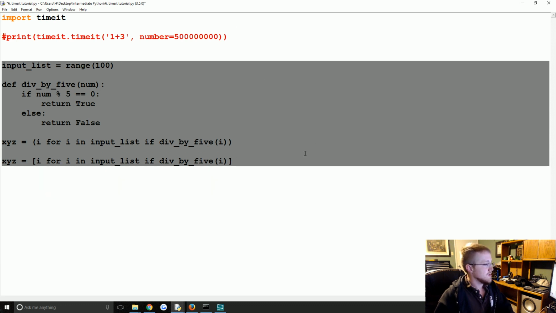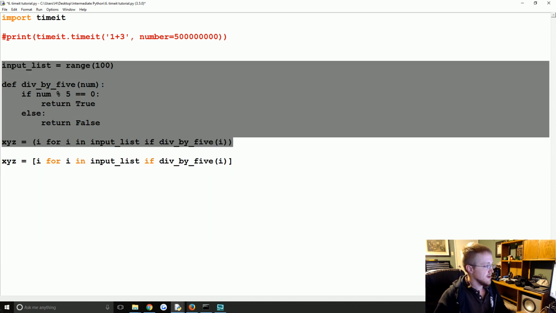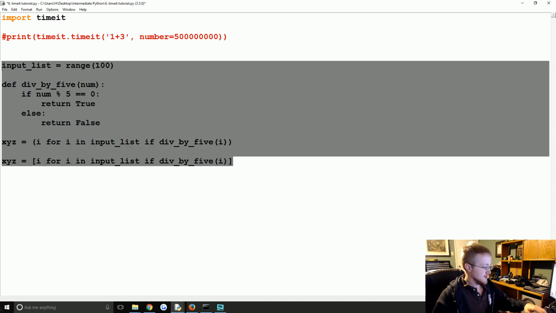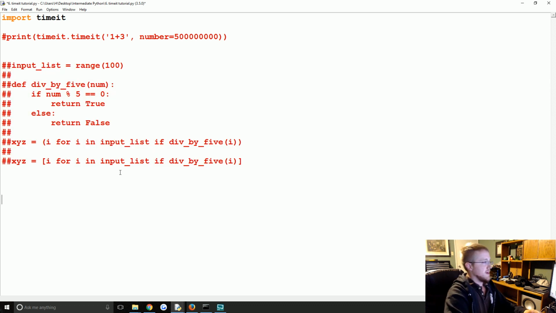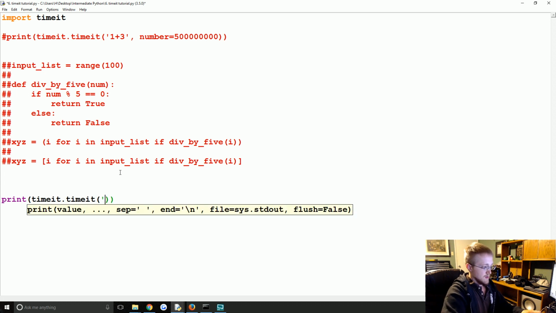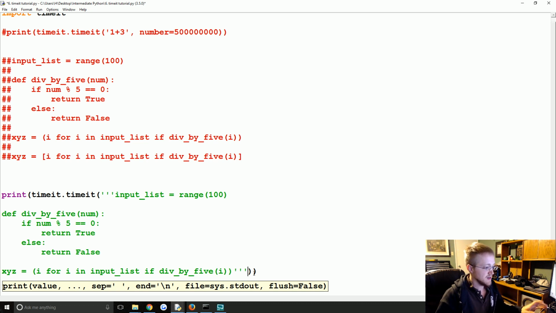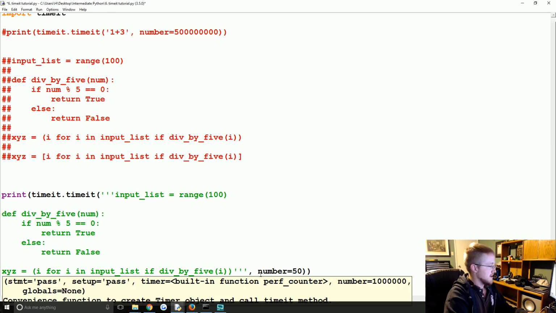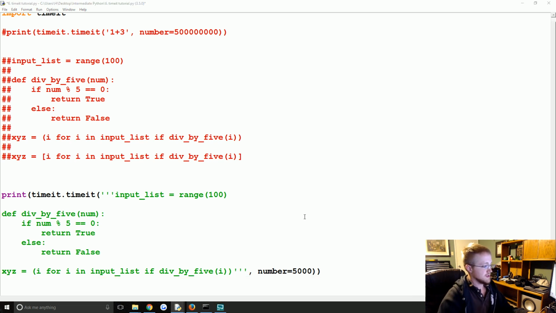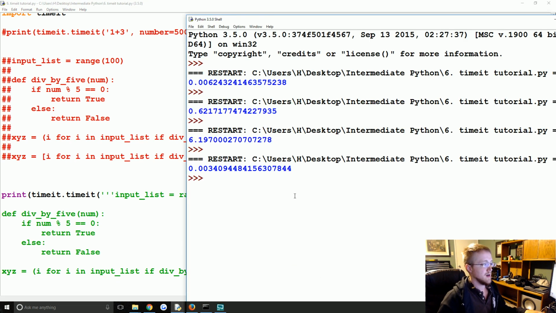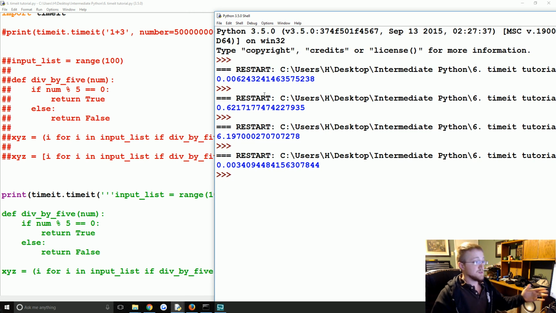Let's test it. So let's first test it on this block of code here. I'm just going to highlight all of it, copy, and then I'm going to just comment it out, and I'm going to print timeit.timeit, and then we're going to triple quote this bad boy, paste, just the exact paste of that code, and then we're going to say number equals 50 to start. I don't know, maybe we'll do 5,000. I think this should be a pretty quick operation, especially for the generator. Yeah. Okay, so that's pretty quick, right?